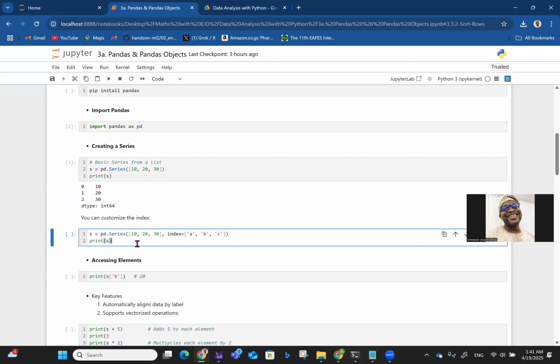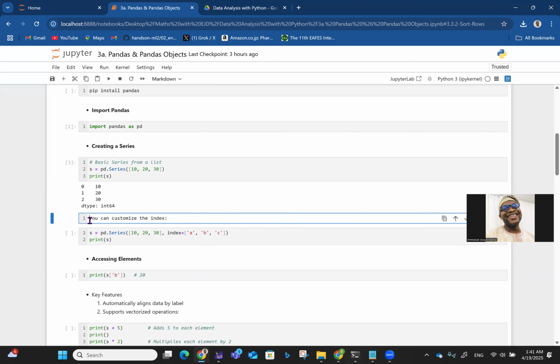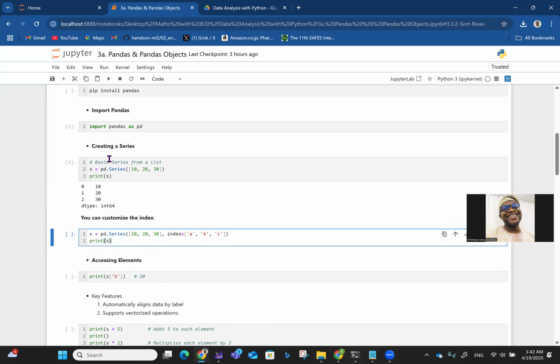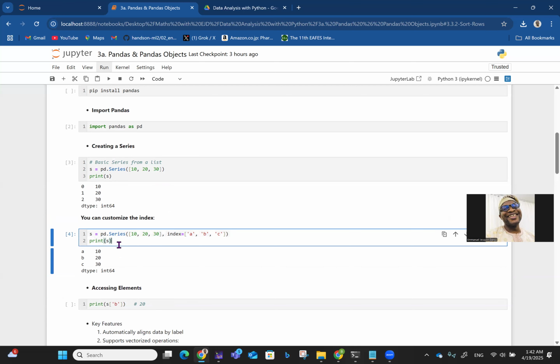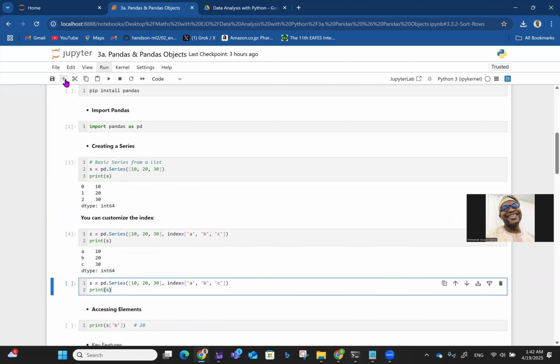So I think I should put this in bold. To put this in bold, I just do double star in front, double star behind. That's a Jupyter notebook thing. I just run it. And then you can customize the index. To customize the index, instead of just saying s equals pd.Series 10, 20, 30, you now have index equals A, B, C. If you print this now, instead of 0, 1, 2, you now have A, B, C here. You can still do the same, say maybe we want it to be 1, 2, 3, okay?